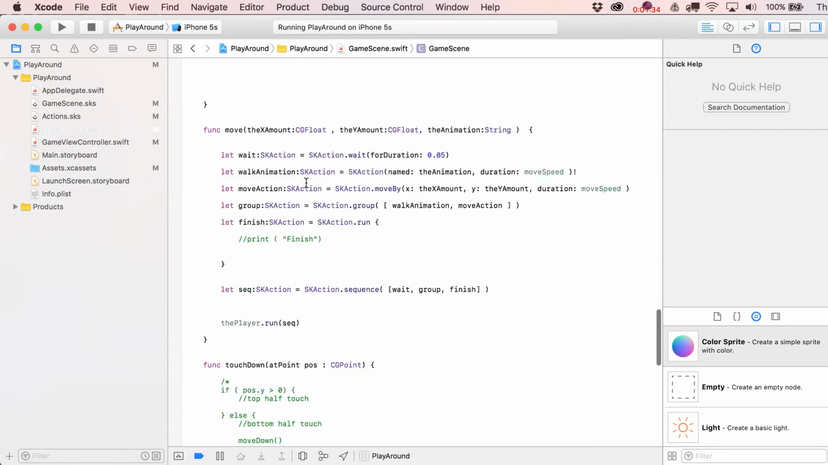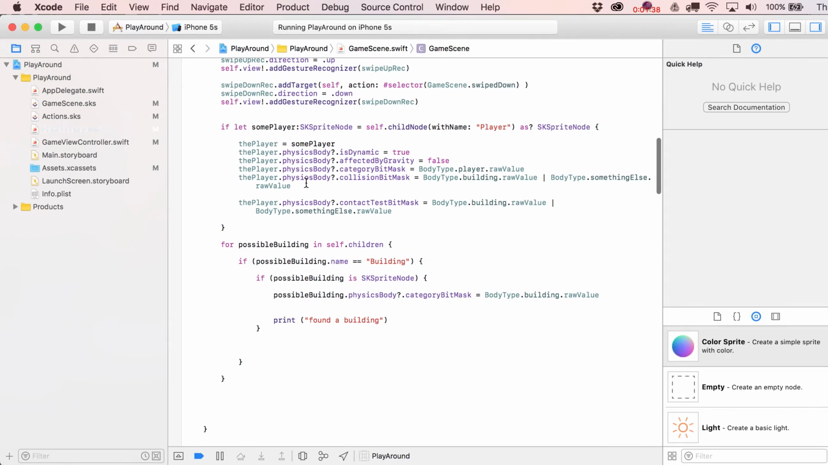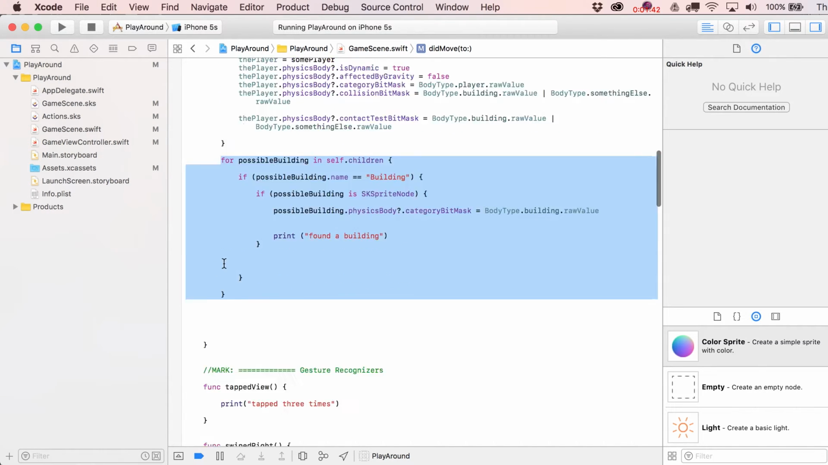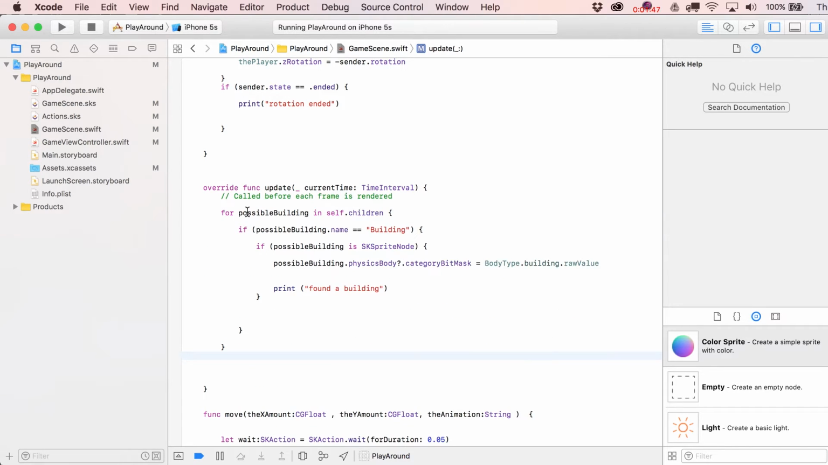And if you remember, we've got this code that's already in here that iterates through our children and looks for some of these buildings. So let's just copy what we've got, and I'm going to go down to the update statement and paste that in there so we can still look for a possible building in self.children. Traditionally, you usually just write for node in self.children, and then it doesn't really matter, but let's go with the convention here. So I'll say if node.name equals building.